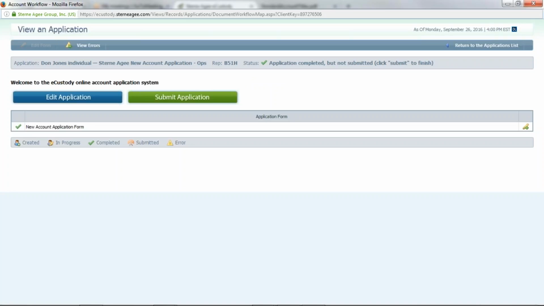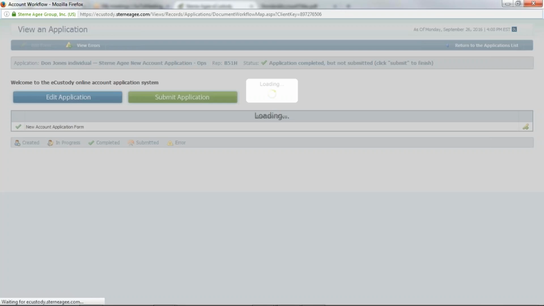It will bring you up to here. Now for whatever reason, if you missed a required field and you didn't pay attention to the sidebar, the performance tracker, it would show you here. It would say view errors, and it would highlight edit form, so you can always do edit and go back and find exactly where you're missing. If it doesn't give you the option to submit application, that will be the reason. I think we are good, so we can do submit application.